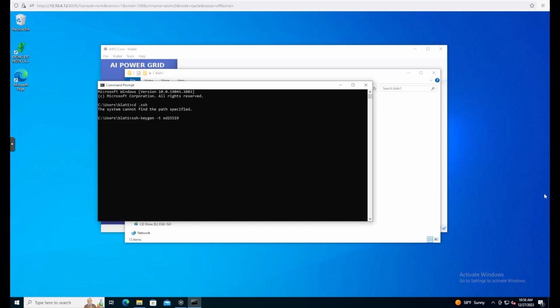I'm going to do space hyphen capital C, and we're going to start with a quote and put our email, theminingkingllc@gmail.com. Okay, and then we're going to hit enter. It's going to ask how you want to save this, and we're just going to leave it as the default and hit enter. And it's going to ask you if you want to put in a passphrase. Now, you can put in a passphrase, but then you're going to be doing passwords again every time you SSH over.